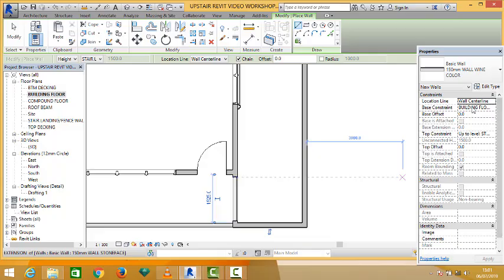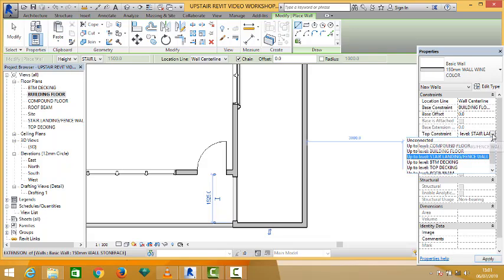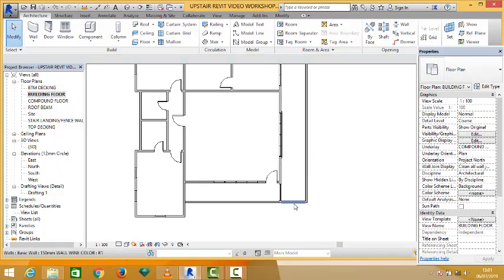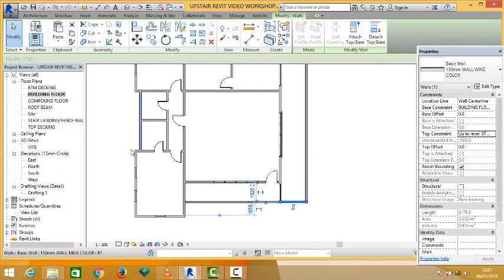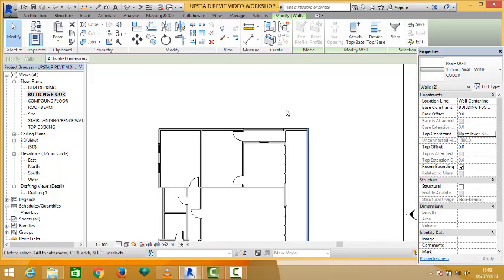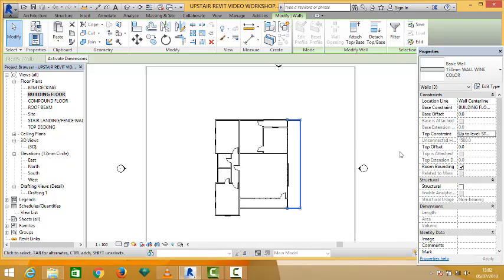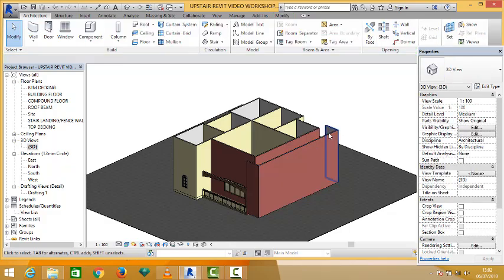Let's check the bottom constraint. Building floor, and then the top constraint. This top constraint is supposed to be at roof beam. So what we'll do is to select, like what we did before in the building walls, and take the top constraint to roof beam. So we select this, hold down your control key, and then we take the top constraint to roof beam. Good. So we look at that in 3D. Good. So this is what we have.